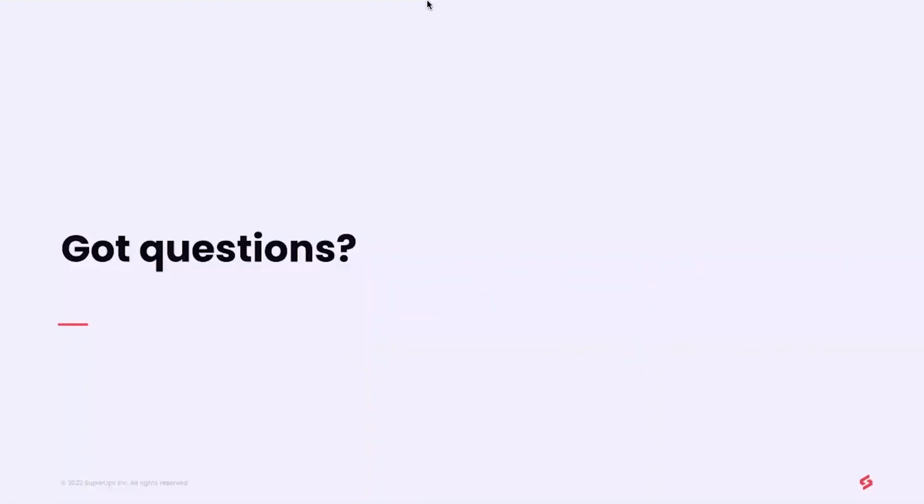That said, let's get into the question and answer section of the session. I'm going to be going from the bottom up, which means the latest questions will be picked up first. I have a question from Ben. He asks, does the quoting functionality have the ability to include a scope of work statement?